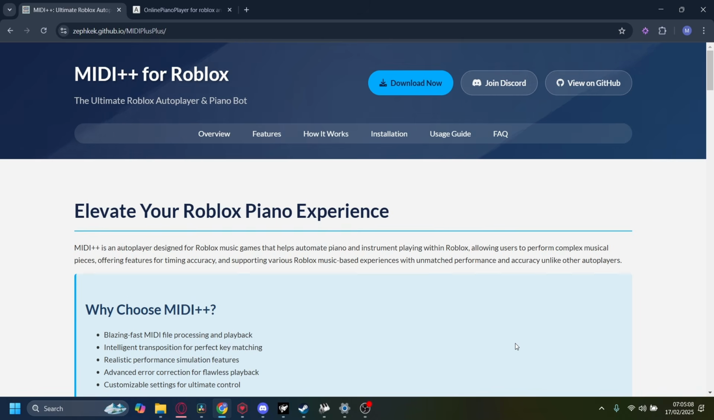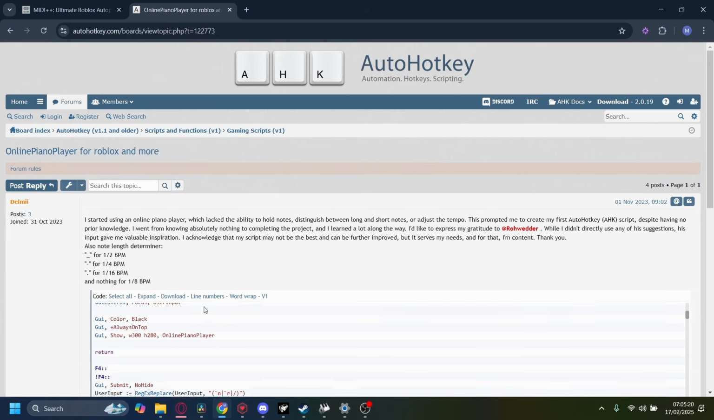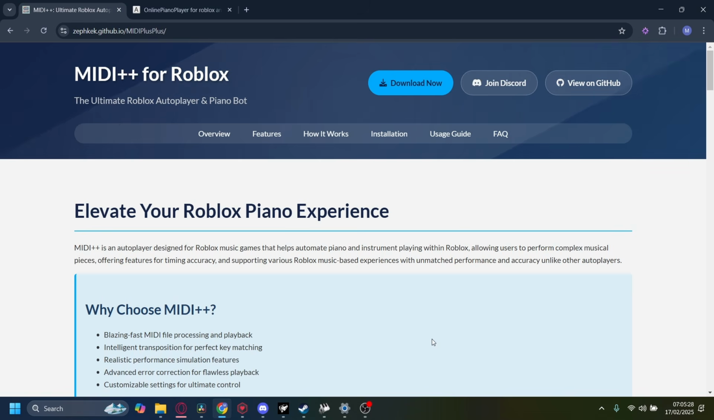I'll show you in the quick and easy way how you can autoplay the piano on Roblox. Now, there's a couple of very common methods that you can follow. The most common one being using AutoHotkey to set it up, but you do need to be able to use scripts, and the program is pretty primitive in my opinion. So usually I use another program called MIDI++.